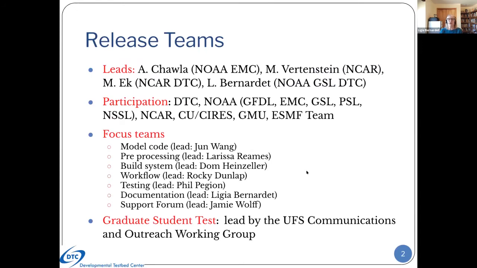Here again, I'm listing the leads for the release. A number of participants from multiple institutions contributed to get this code ready for you. They came from DTC, various parts of NOAA, both NOAA research laboratories like GFDL, GSL, PSL, and NSSL, but also the NOAA National Weather Service with the Environmental Modeling Center group. There was a big contribution from NCAR, as well as the University of Colorado CIRES, George Mason University, and also the team that develops the ESMF software.